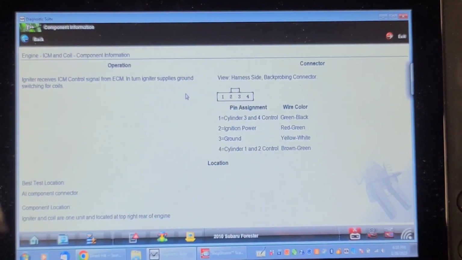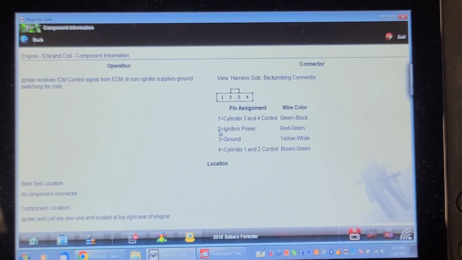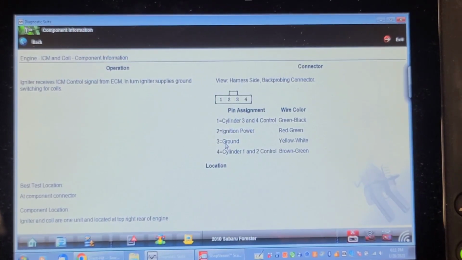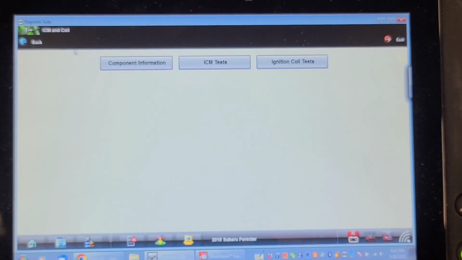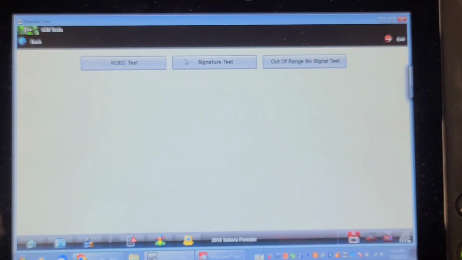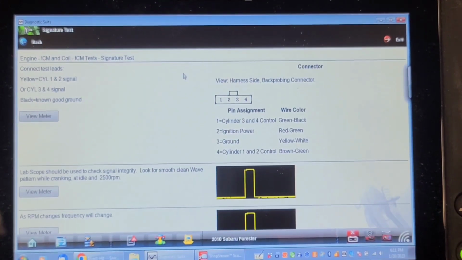So here's a picture of the connector and the 2 middle pins. Pin 2 is power, it's red and green. Pin 3 is ground. Pin 1 is cylinder 3-4, and pin 4 is cylinder 1-2. So I imagine it would be a 5-volt pulse, because that's usually what the ECM does to it. Yeah, it's just a 5-volt pulse. But I can't explain why that headlight is remaining on. But I'm not going to overly stress it like that just yet.